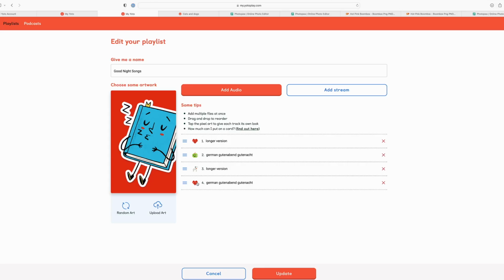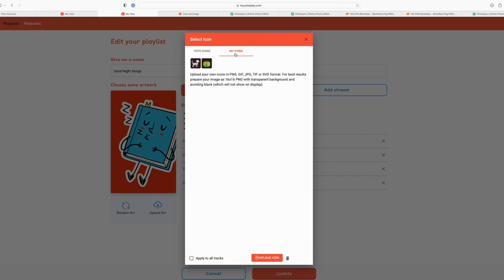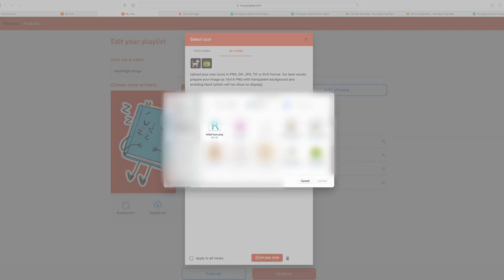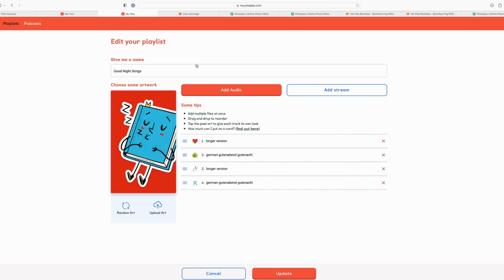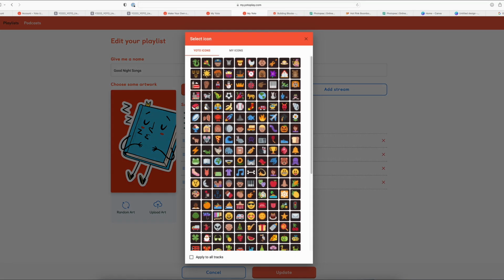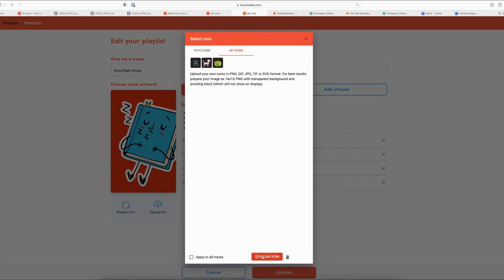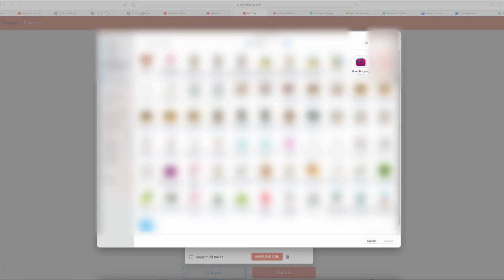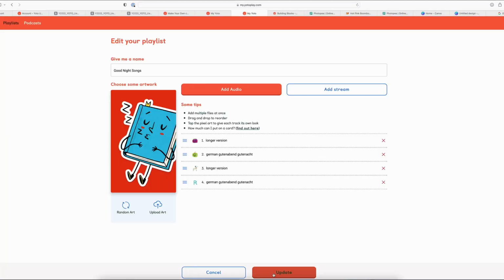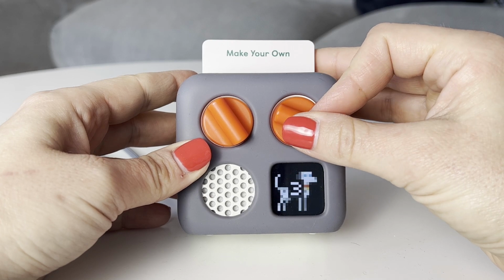So back on my tab, I'm going to hit the red heart. I'm going to go up to My Icons, Upload Icon, find your file, double click on it. Once it loads, click on that. And now I want to change this heart by clicking on it, go to the My Icons tab, and now I want to hit the Upload icon and select my boombox. Click on the icon and hit Update. And here are my updated icons.